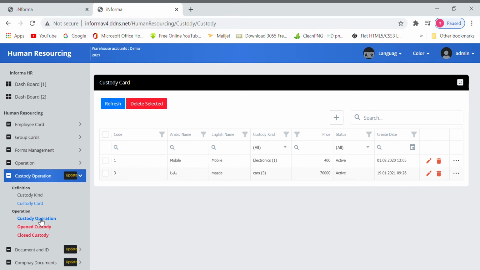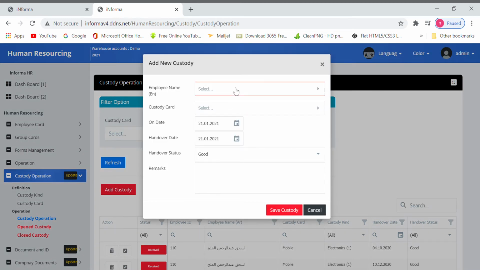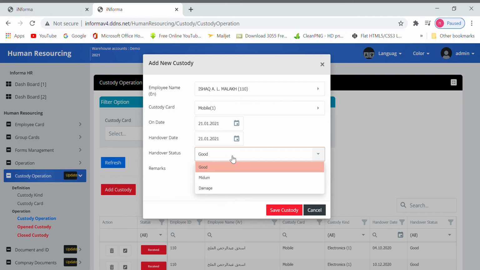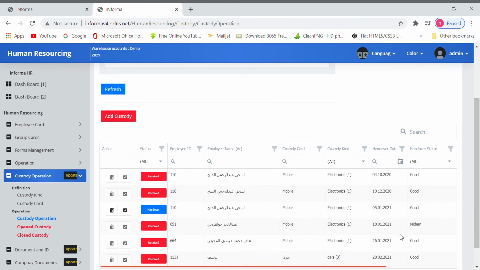Now from custody operation, we will give this gadget to some particular employee. So we have to come here in add custody. We will select employee, and for this custody card, which gadget I am going to give to this employee. For example, I have given mobile. On date, in which date we are going to hand over. Okay. Handover status, the whatever I am giving to the employee, it was in which condition: good, medium, damage. We can select here. If you want to write any remark, we can write here, and we will save. When we save, it will come here. Okay.